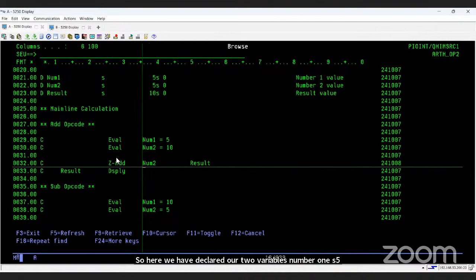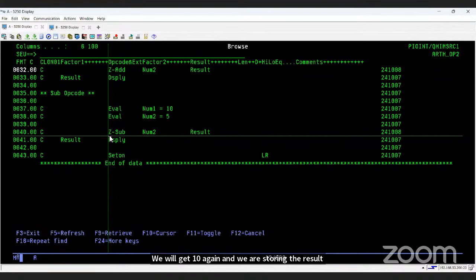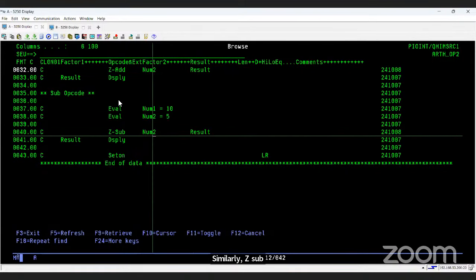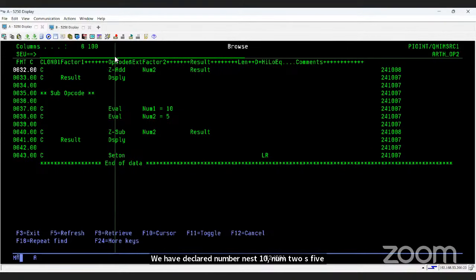What I'm doing here is adding zero value to our num2 variable. Our num2 variable is 10, so if we add 0 to 10, we will get 10 again, and we are storing the result into the result field. Similarly for ZSUB, we have declared num1 as 10 and num2 as 5. ZSUB will subtract num2 from the 0 value, so 0 minus num2. We will get the negative value, and that will be stored into the result field. So if I do 0 minus 5 here, minus 5 will be stored into the result field.